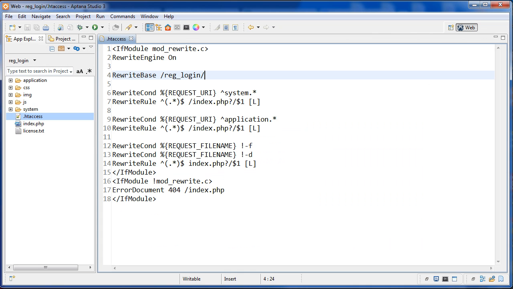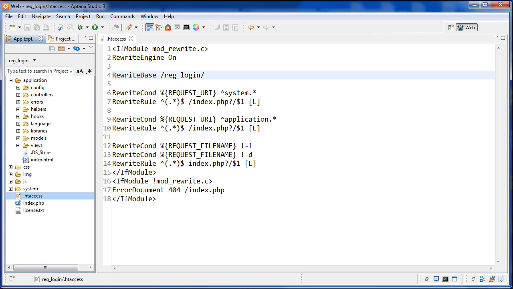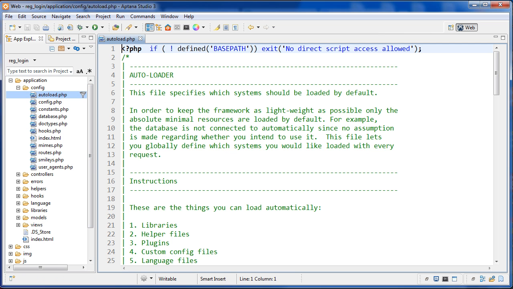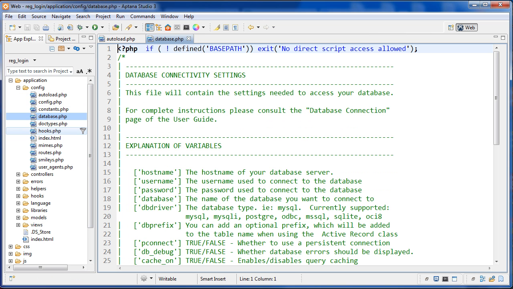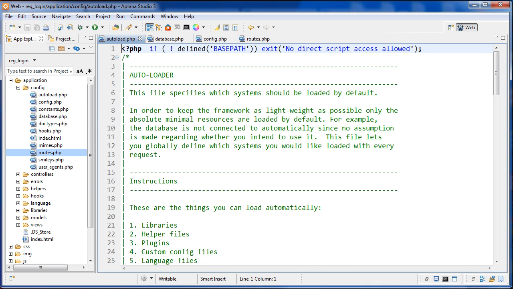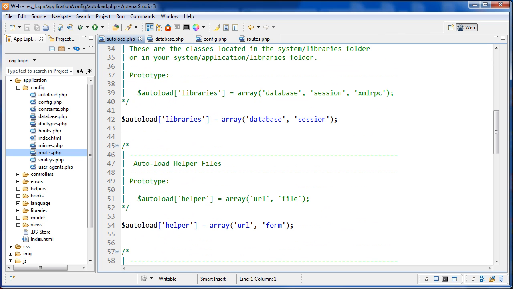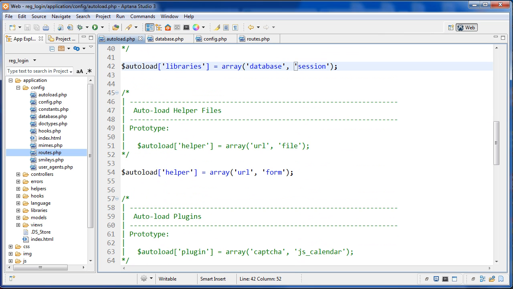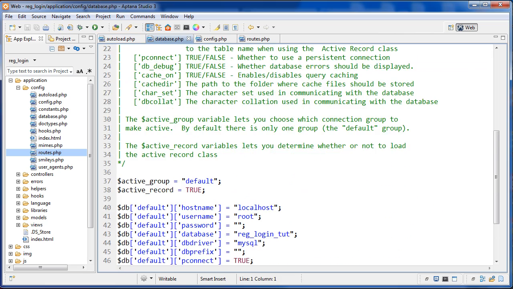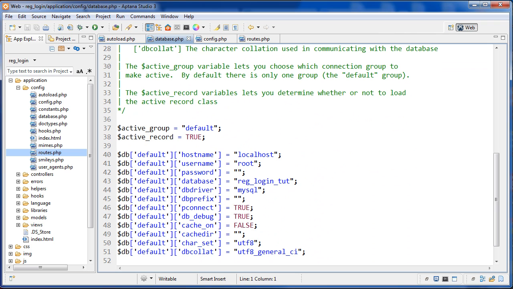So let's go back in here, and the first thing I'm going to do is go in application, and we're going to open the config folder, and I'm going to open autoload.php, database.php, config.php, and routes.php. Inside autoload, we're going to load in the database and session libraries, so do that if you haven't already. The URL, we're going to use the URL in the form helper. Let's go to database.php. So here you're going to put in your database credentials, your username, and your password. And whatever you named your database, put that right here.